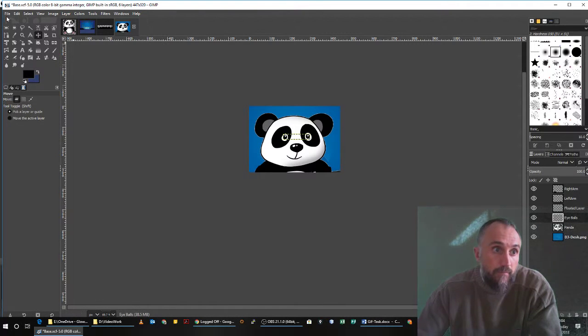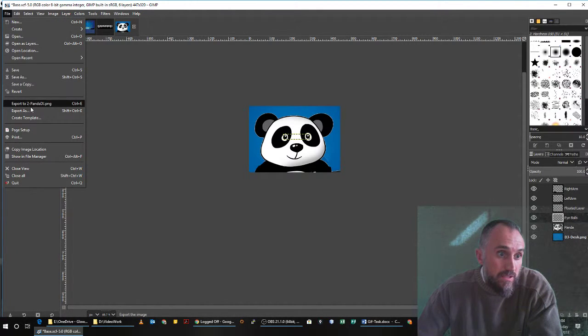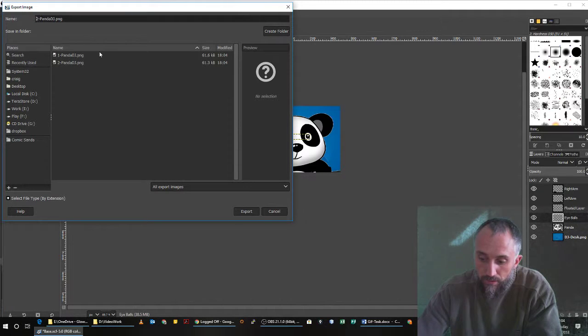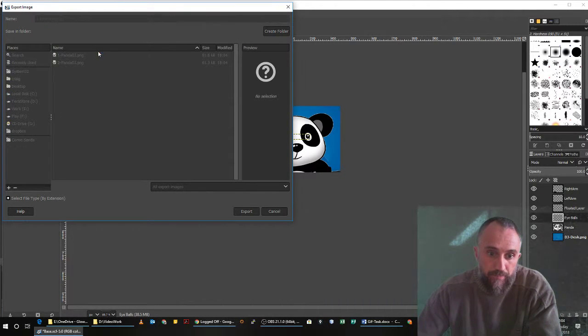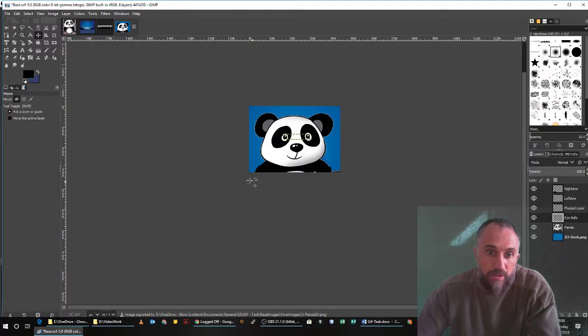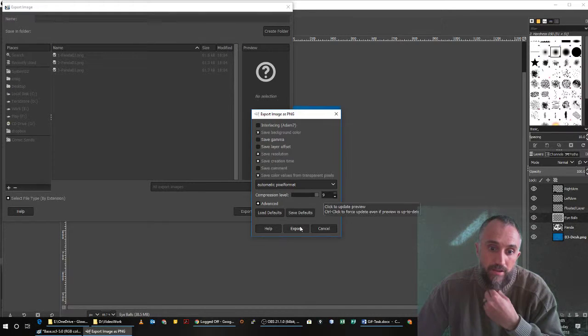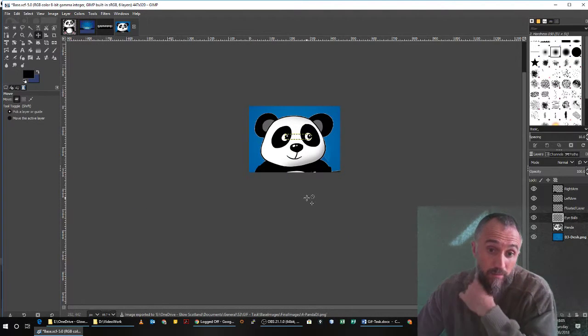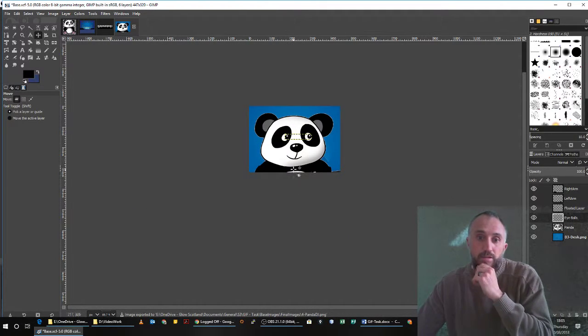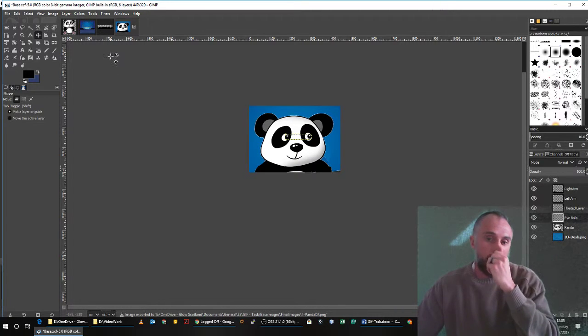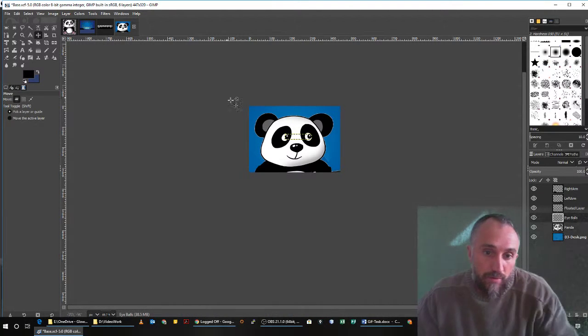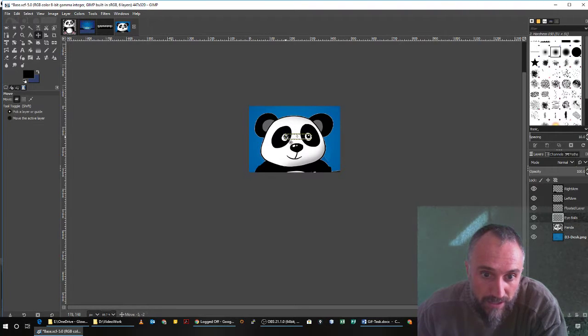Middle file, export as Panda 3. Export. Then I'm going to go again a bit to the right. File, export as 4. Panda DJ. Export. Now I think I should actually start always with his eyes at the middle, so I'm going to maybe do one more move with his eyes back in the middle.